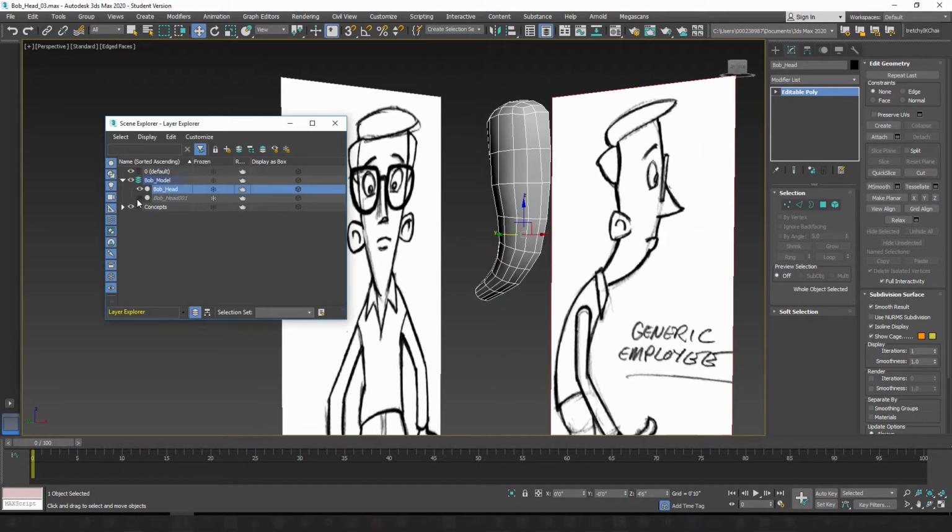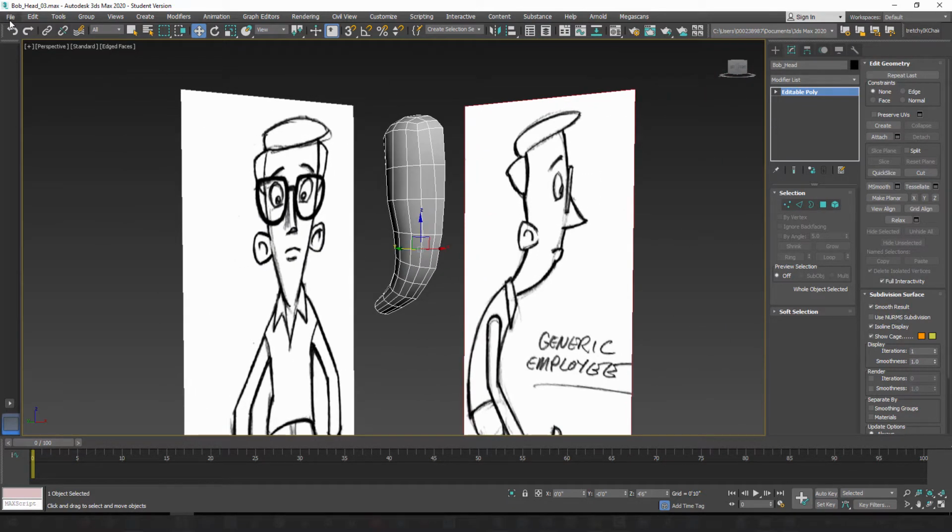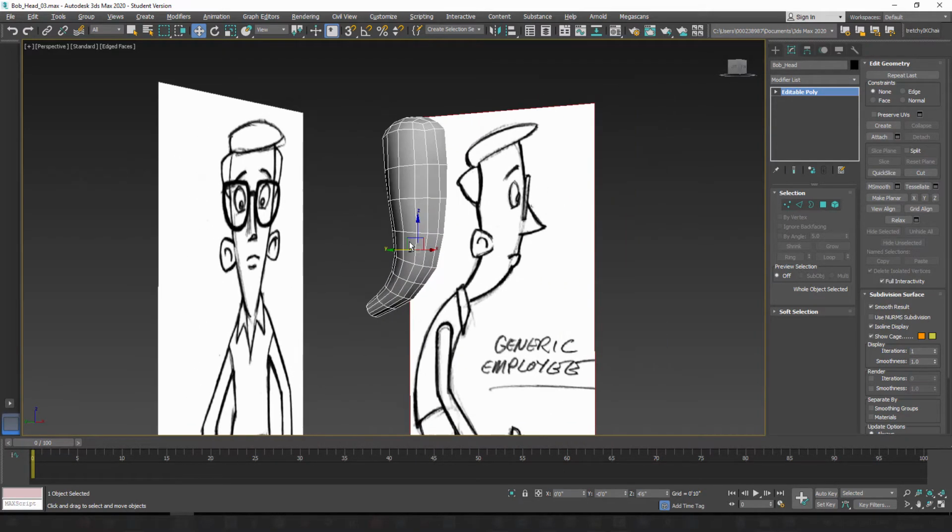Okay, so I'm going to hide the other half again, and we'll go ahead and hit save, and then we'll start looking at adjusting some of the verts and blocking in features like the nose, ears, the eyes, and the mouth.